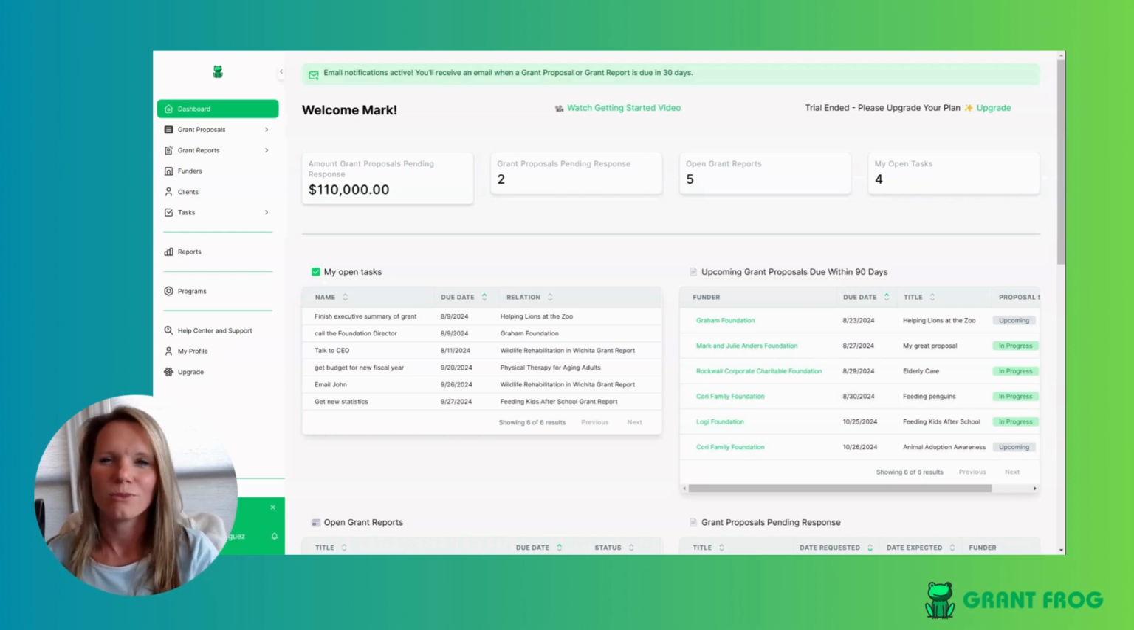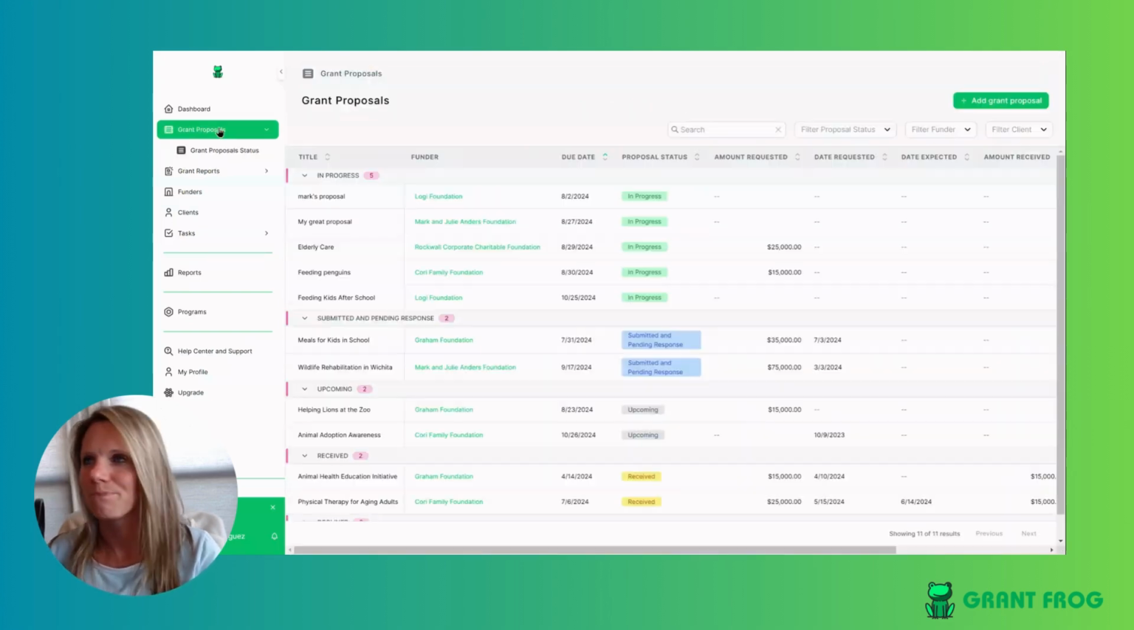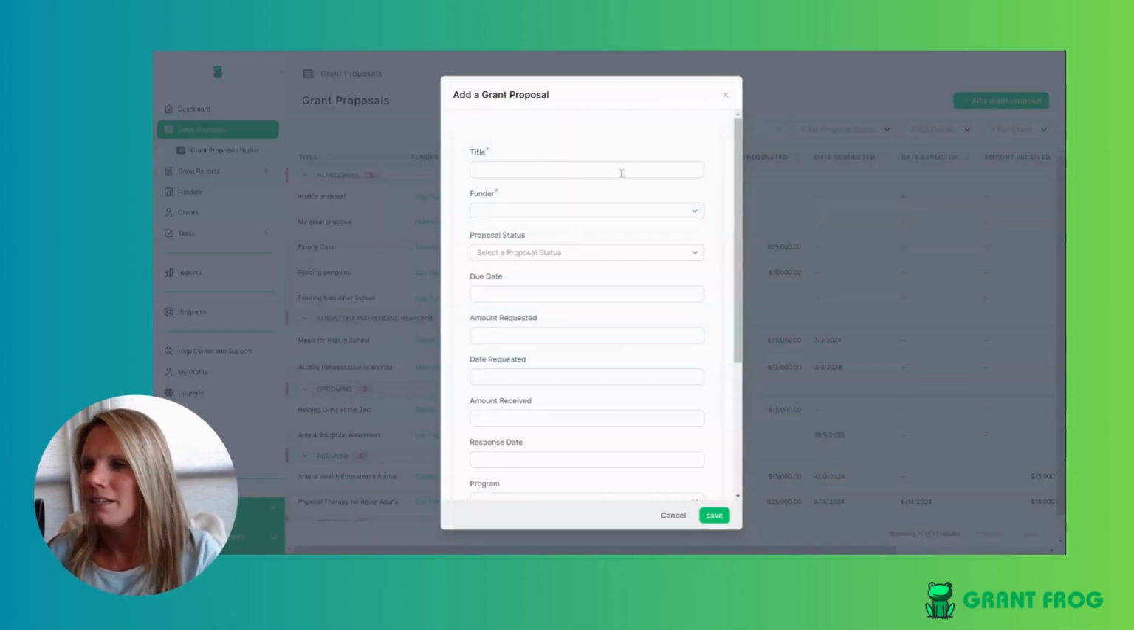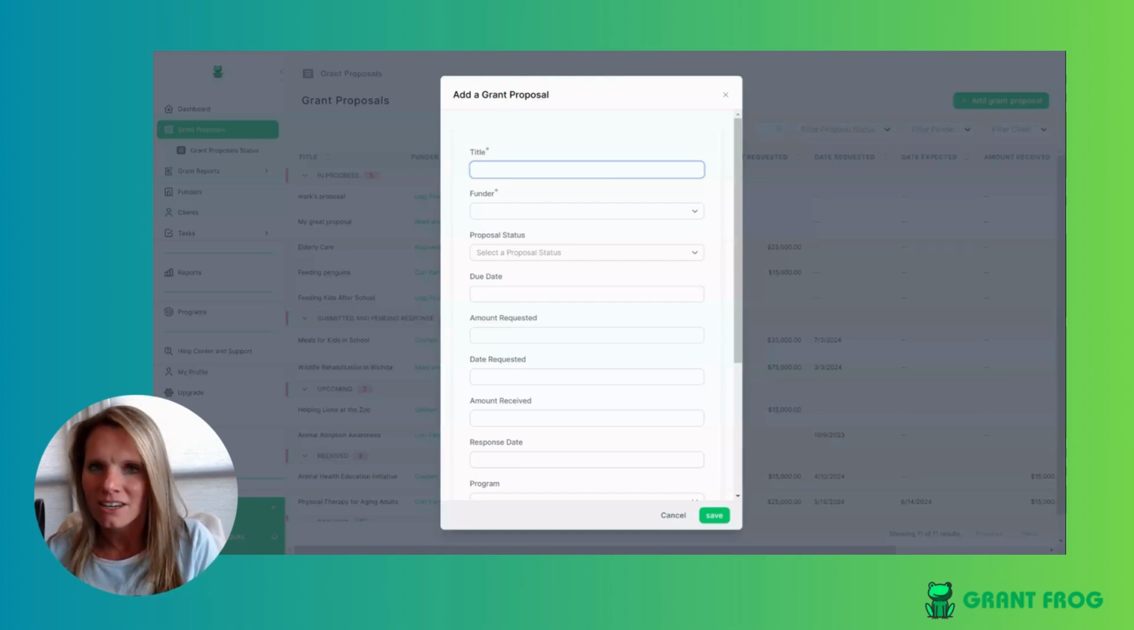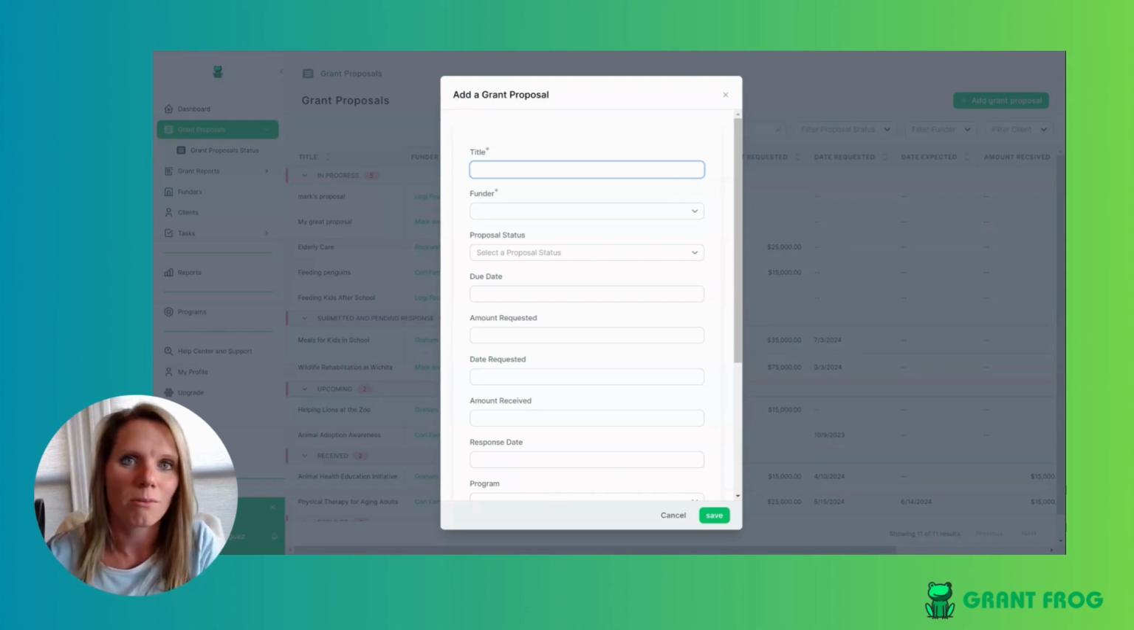So the best thing to do when you get started in Grant Frog is to just go ahead and go to grant proposals. All you need to do is add a new grant proposal. Now, when you're adding these grant proposals in here, I know as a grant writer that you may not exactly know how much you're going to request 6 months from now from a foundation. You may not exactly know the exact due date, and you may not even know what program you're going to ask for. These are pretty common to really think through as you get closer to the grant proposal, and things change. So that's not a problem with Grant Frog.